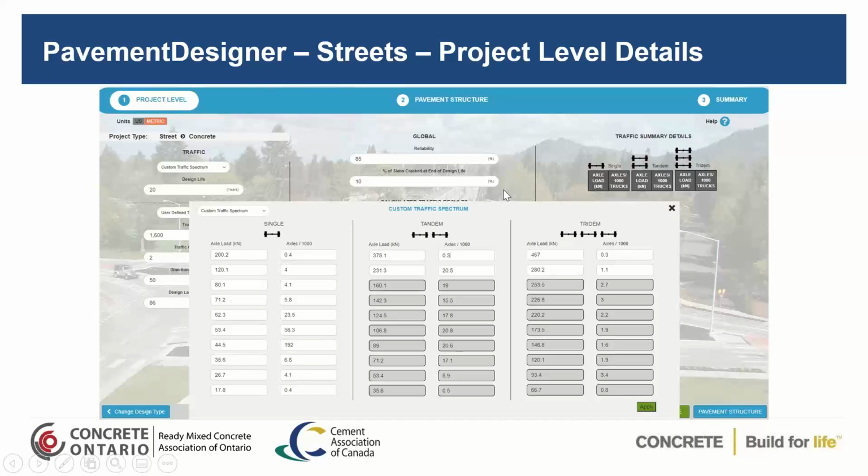I like using this process if you can, because it gives you a better indication of these general categories of residential, collector, minor arterial, and major arterial. If you have a traffic counter, you know exactly what you've got, and you can provide a better, more optimized design by doing so.